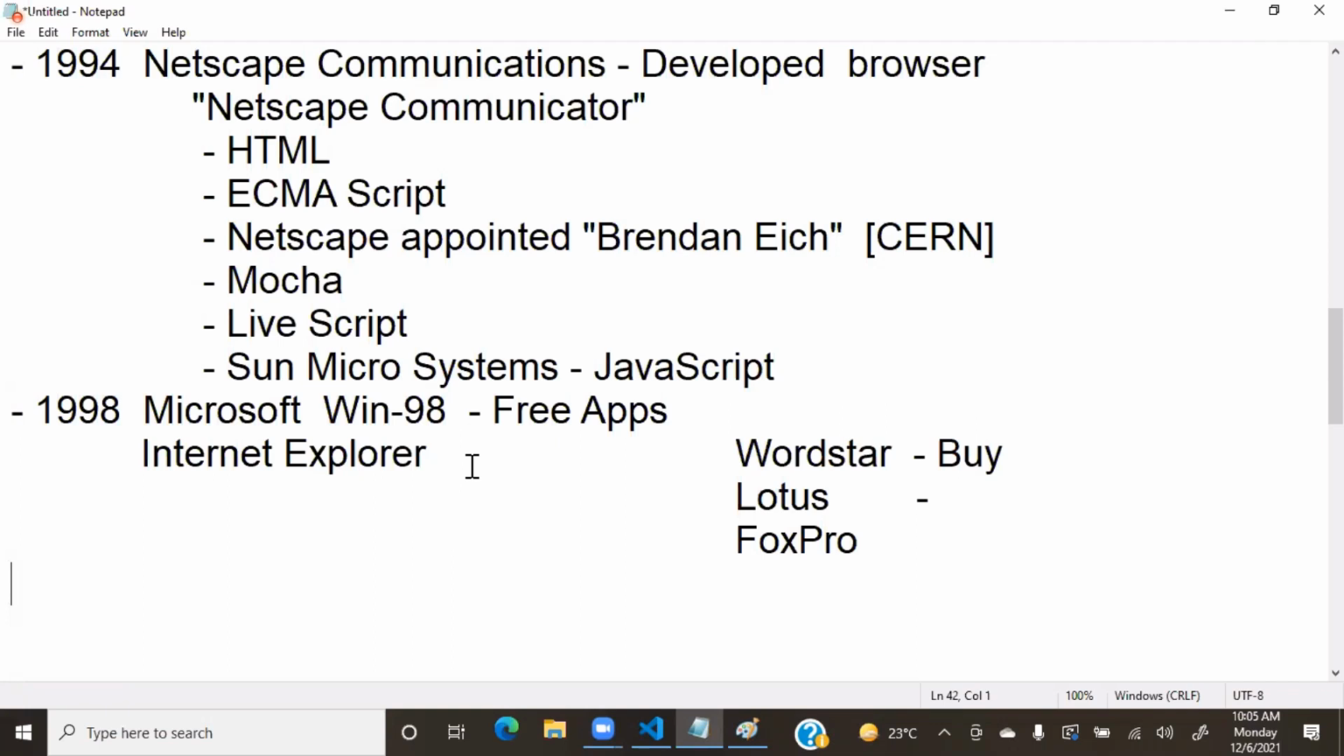Do you know the specialty of Windows XP? Windows XP came with a feature called plug and play. It came with a feature called plug and play.